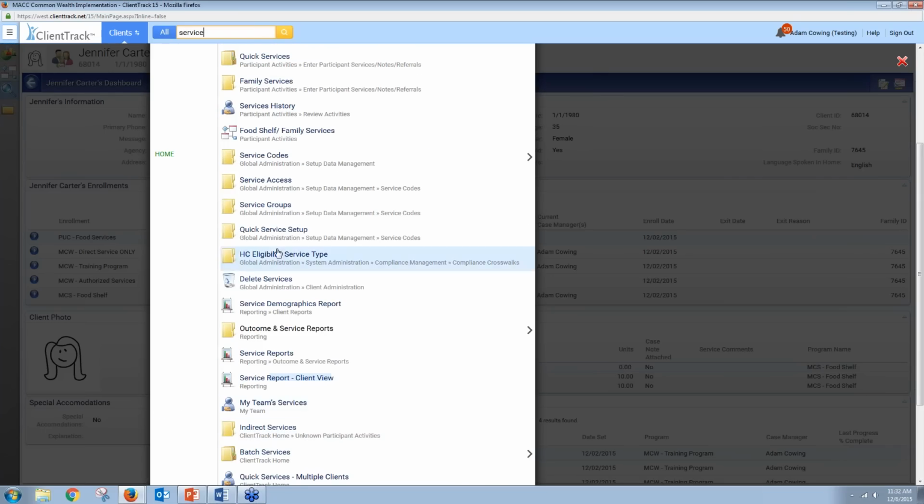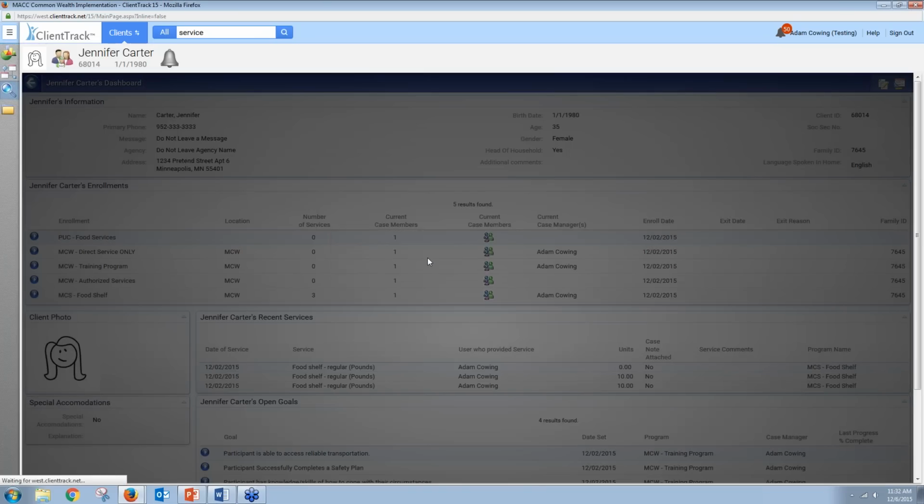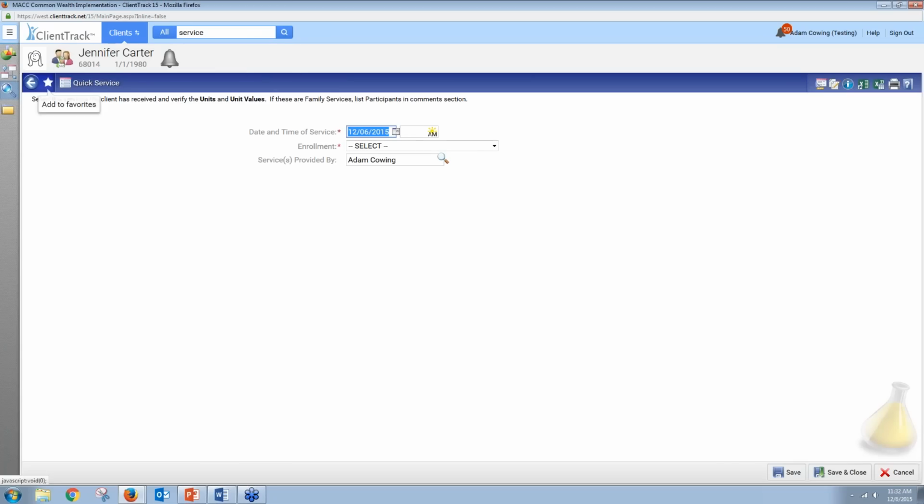And if you click on this, so let's say we want to go straight to quick services, you can jump straight to that form. So this can be a quick way to get around, especially if you're not sure where what you're looking for lives in the database.